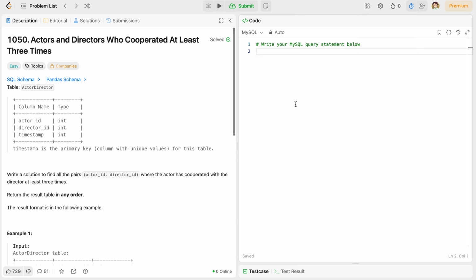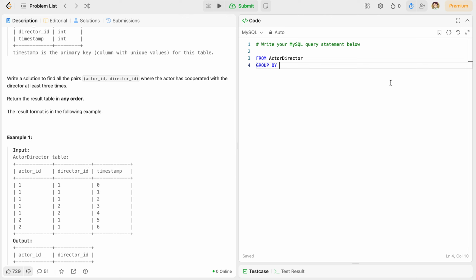So let me start writing the query. From the table name is actor director, and we need to group by both this actor ID and director ID because both of them have cooperated how many times together. Both this pair should be same. It means that these two people have cooperated these many times, right? So we need to take this pair, right?